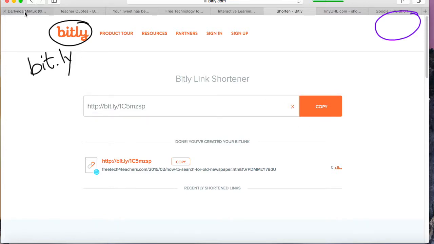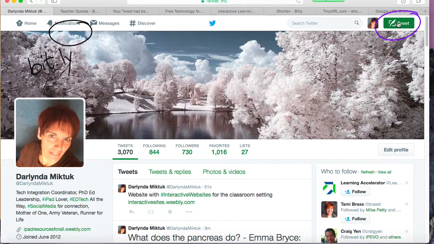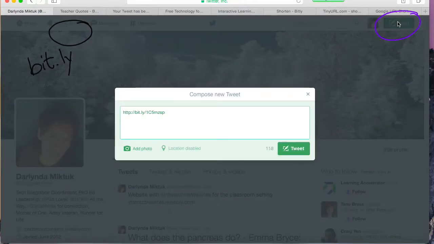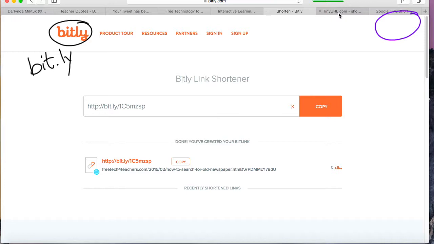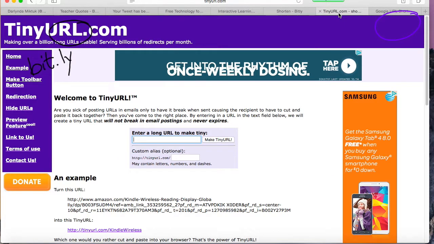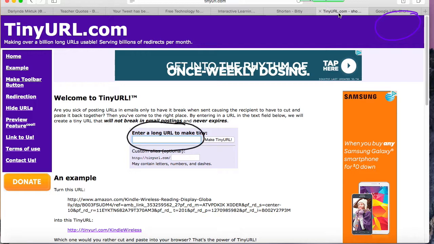Now what I can do is take that back to Twitter, go ahead and make a tweet, and then when I copy that in there, you'll notice that it's shortened. Okay, so again, that's one of the URL shorteners you can use, is Bitly, bit.ly. There's also tinyurl.com. That's another one. It works the same way. You would go ahead, copy, you would paste the long website into here, make the tiny URL. Same idea. Go ahead and then tweet that out.